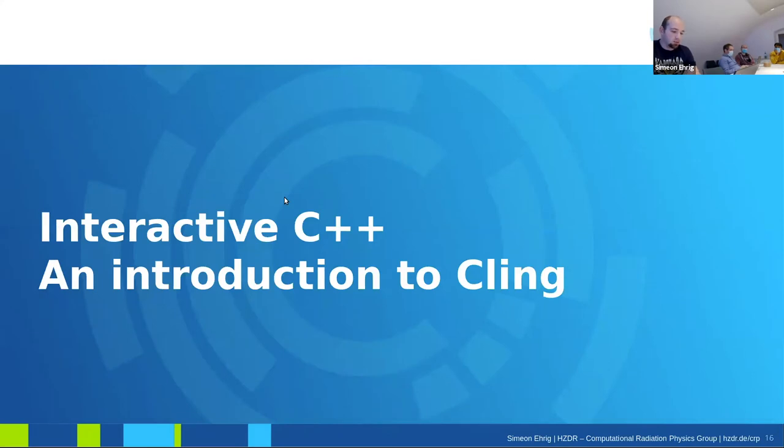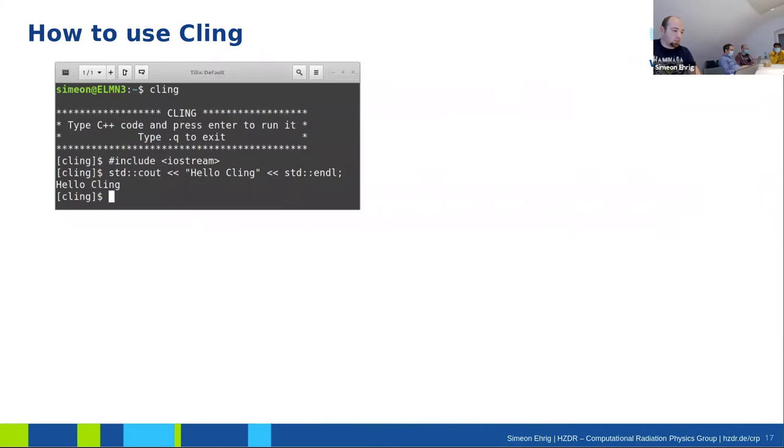And how does it work? I want to present it to you in a notebook, but before that I want to give you a short introduction to Cling in Jupyter Notebook itself. So the first part is simply about C++, interactive C++ in the web browser or another system. In general, you can use Cling like the Python interpreter. So you can start it in a terminal, type in your code, and execute it.